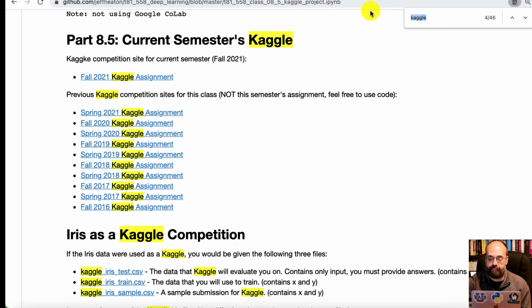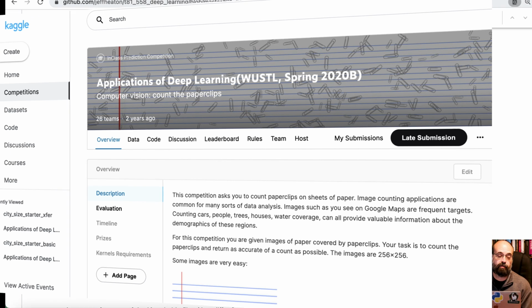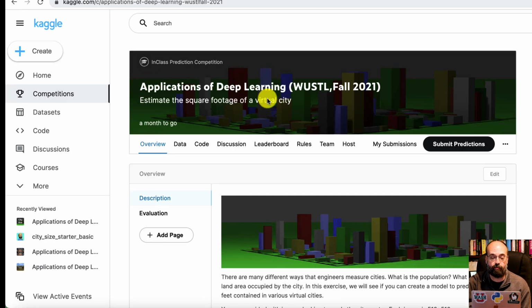You can see there are a variety of different past semesters that have Kaggle assignments. And I encourage you to take a look at some of these if you want sample code. This is an image recognition Kaggle. There's a previous Kaggle that I did where you counted paper clips. That's probably the closest one because that is an image regression. We're doing an image regression here. Let's look at it and I'll tell you exactly what we're doing.